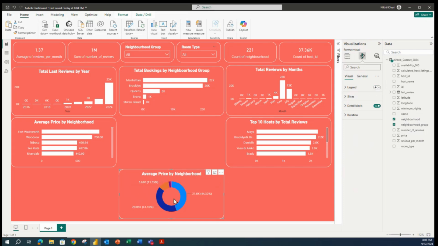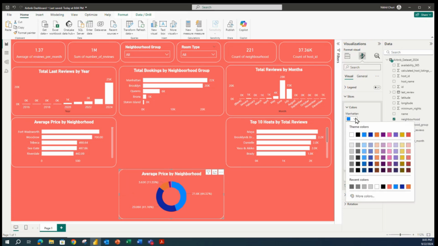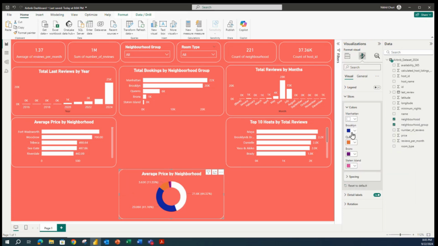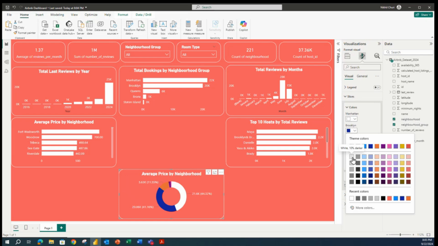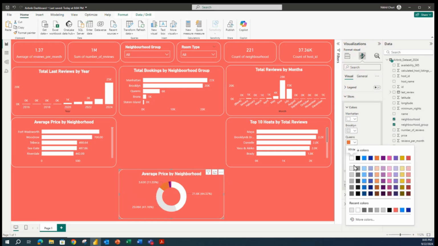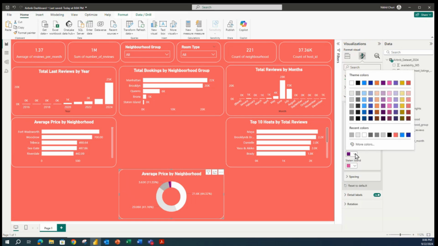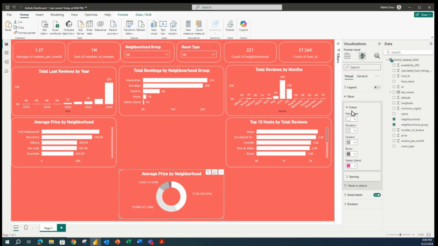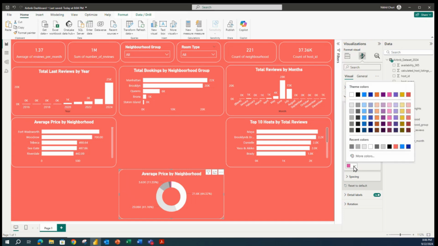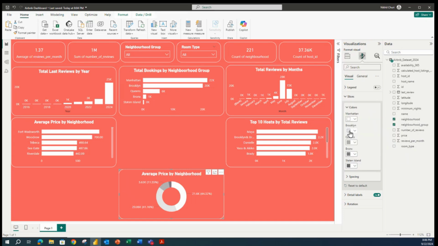This is looking great. Now the slices. Let's use varying shades of white and gray for all these 5 neighborhoods we see. So first Manhattan, I'm going to select white. Brooklyn, I'm going to select the first shade of gray. Queens, I'm going to select the second or maybe third shade of gray. Bronx, I'm going to select the fourth shade of gray, and Staten Island, I'm going to select the last shade of gray. Awesome. This is looking great.